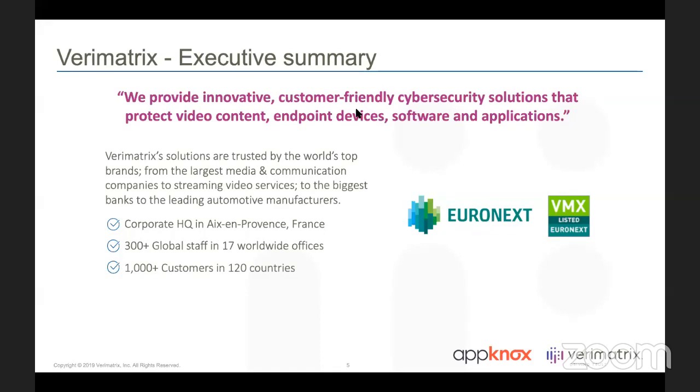We're a global company. Our headquarters is in the south of France, but in reality, we're spread around the world with staff in 17 offices and customers in 120 countries. So well spread around the world.